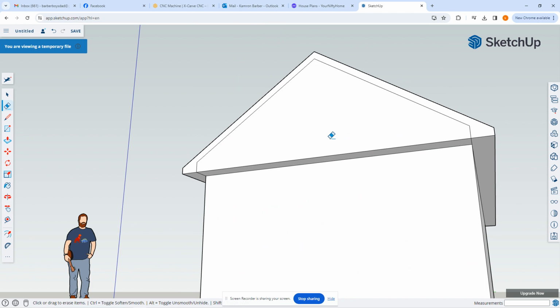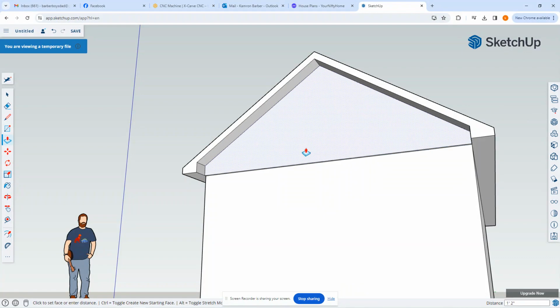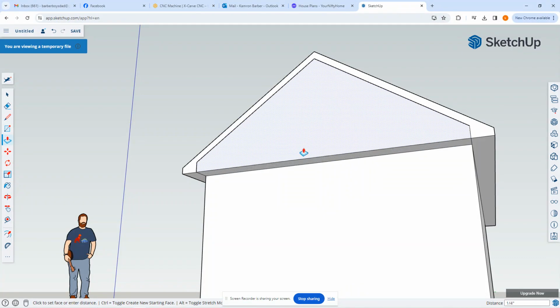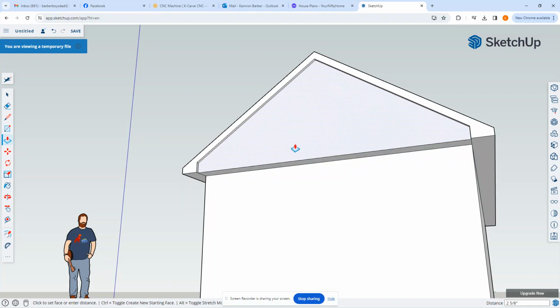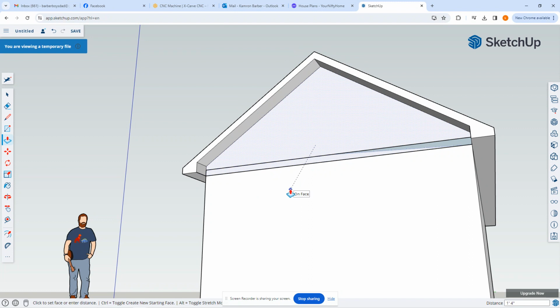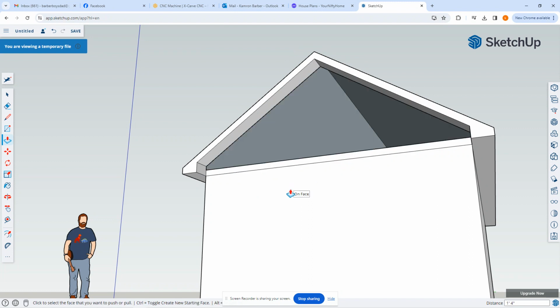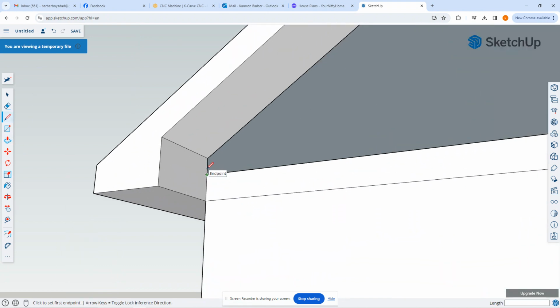Then we're going to use the push and pull feature. Click and release one time. Now you can do several things. You can actually enter a value here of 16 inches because that's what the offset was that we did earlier. Or you can just hold the tool and it will flush it up with the same distance that that face is. Okay, and that's what we have done.